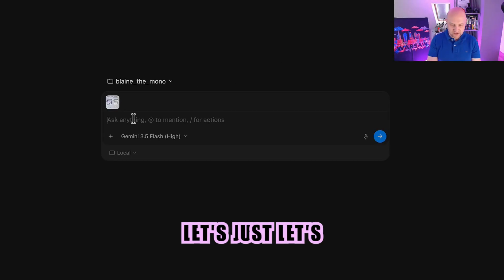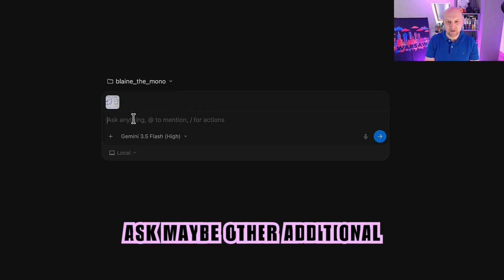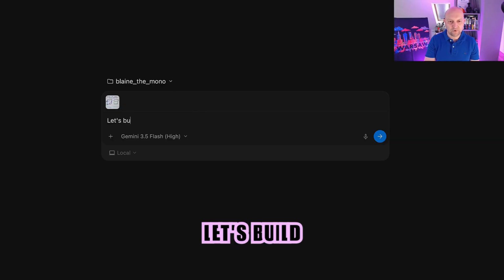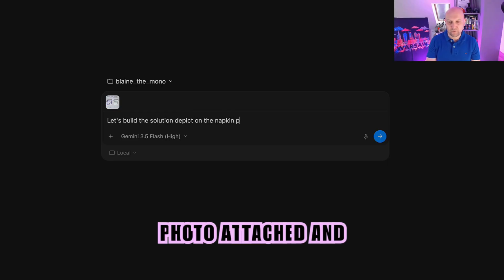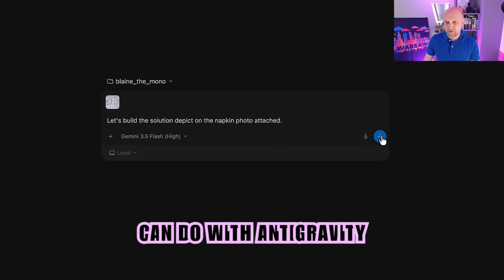Let's ask maybe another additional prompt here. Let's build the solution depicted on the napkin photo attached, and let's see what we can do with Antigravity.